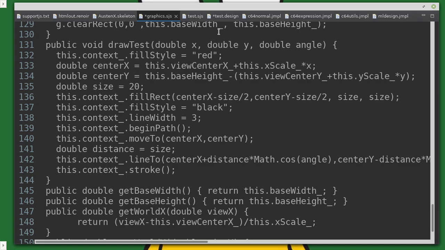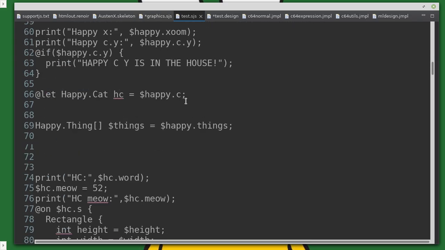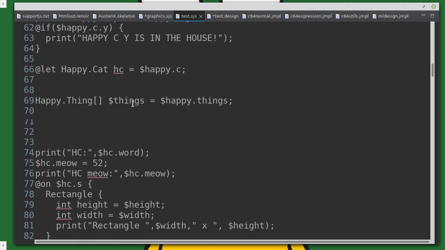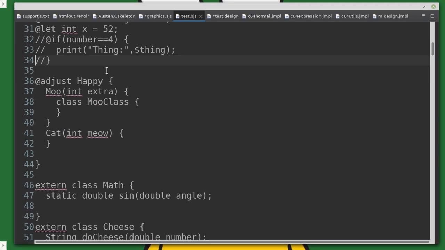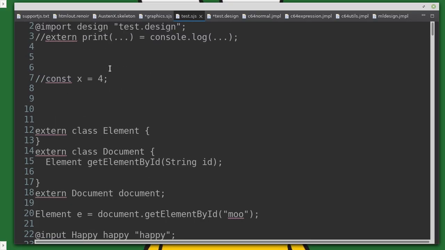We'll go back to the test thing. I won't go too much into the language, to the actual outputting code that I'm working on. But again, what we have here is slightly nicely better written. We can import our design, which is my test design. So there's a design. I think I can show you the design.